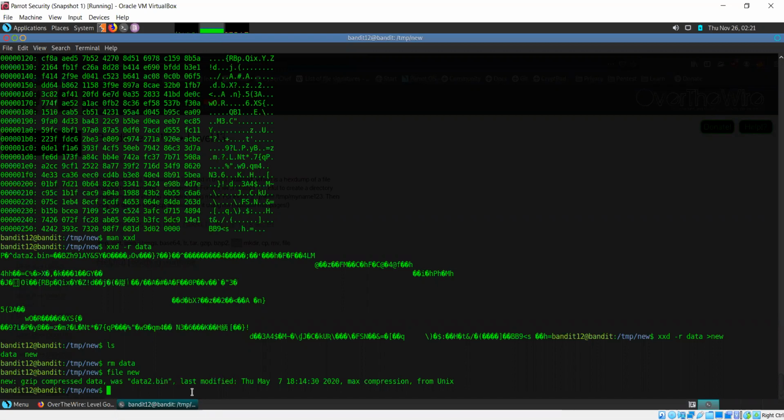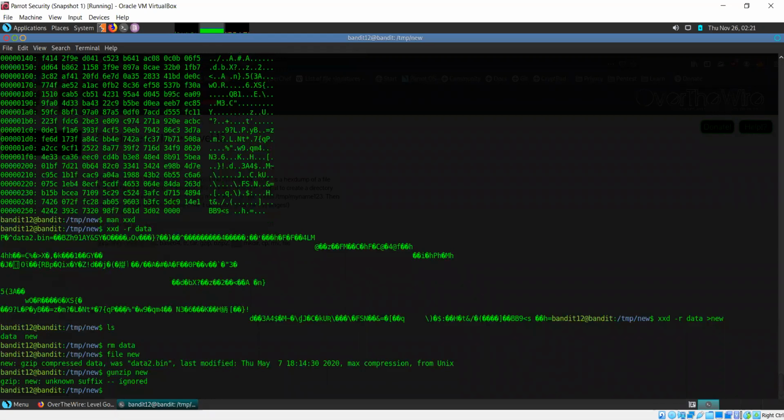Gunzip. Unzip and the file name. Okay, so new, but it says there's an error, unknown suffix. So what can I do now in order to make sure that gunzip is able to work with this file?